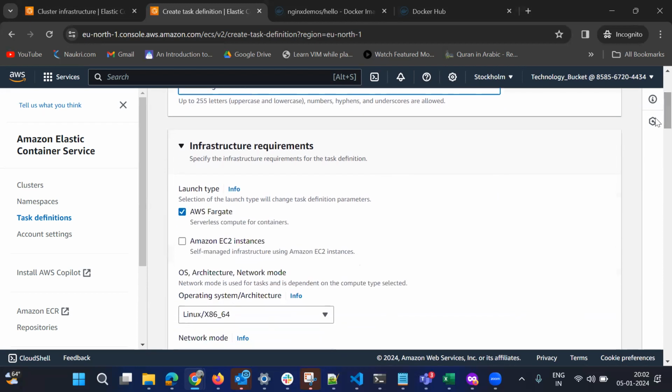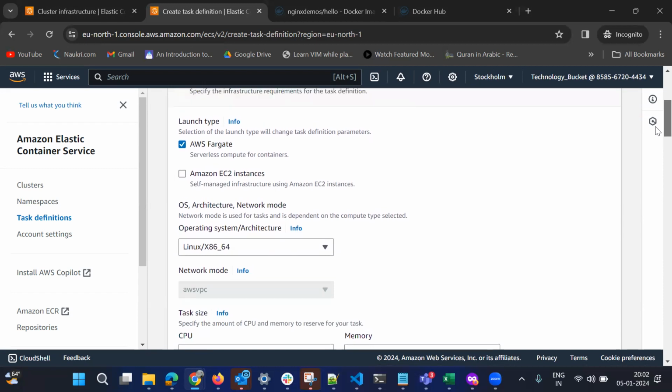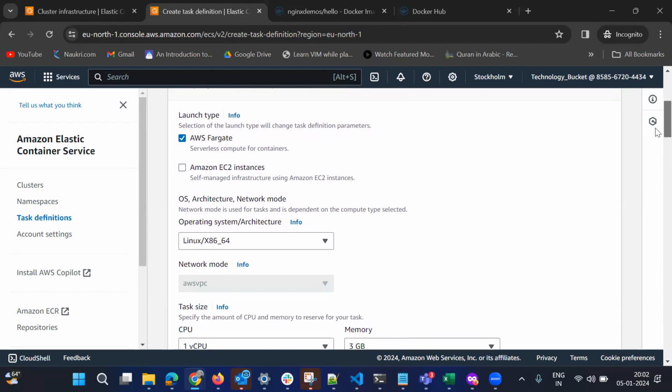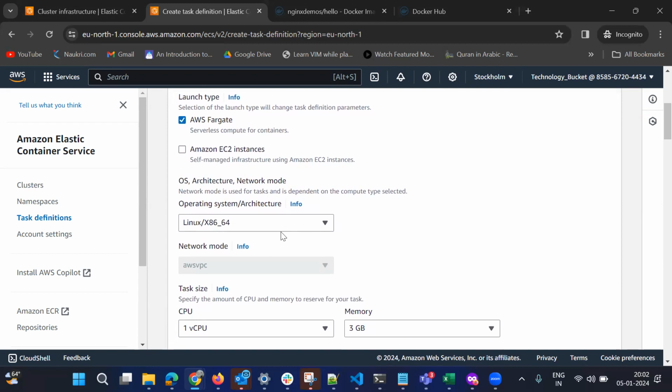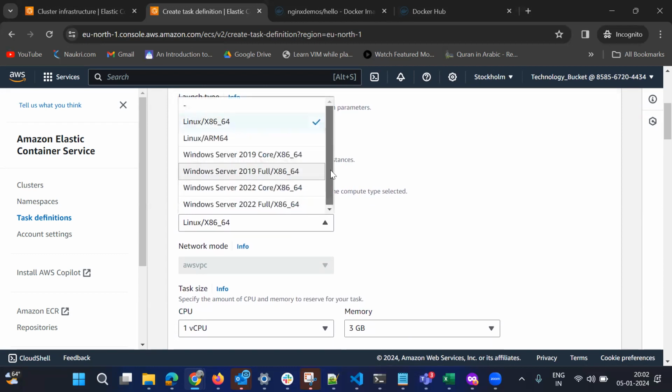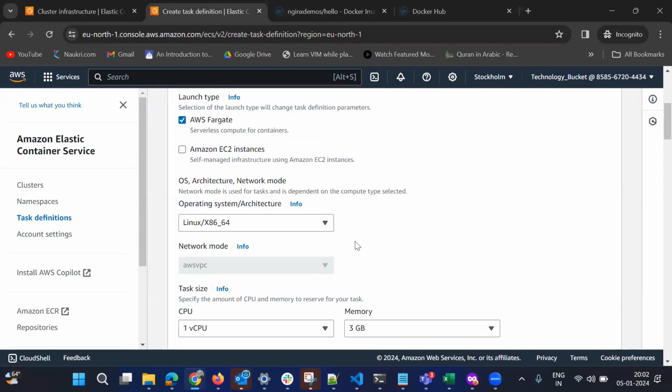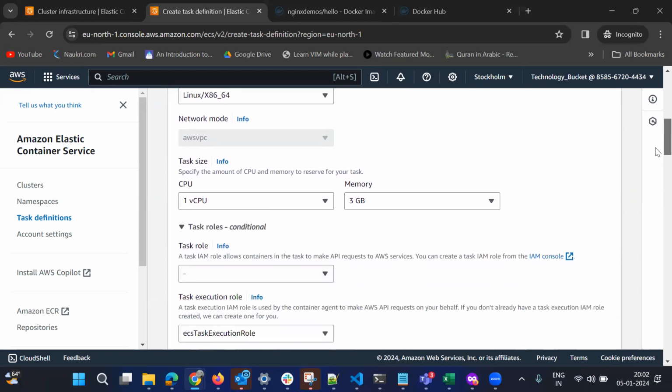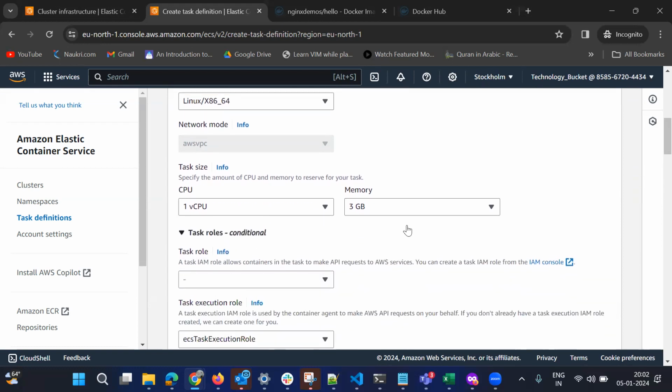Infrastructure requirement: we are going with this AWS Fargate option. The operating system, architecture and network mode will all remain as default. You can select any of the latest Windows server or Linux server, anything you can select, but we will go with this default one. Task size, you can select as per your requirements, but we will go with this one, CPU and 3 GB memory.